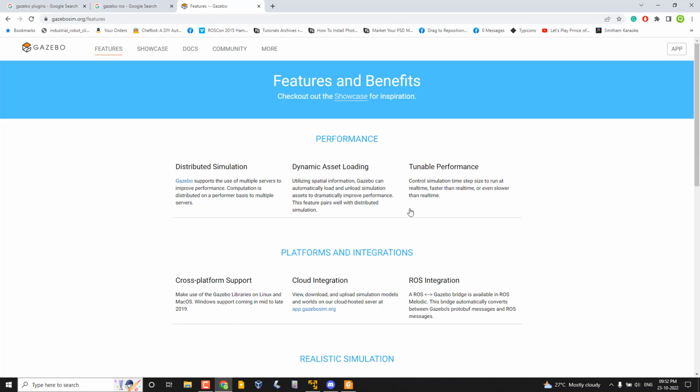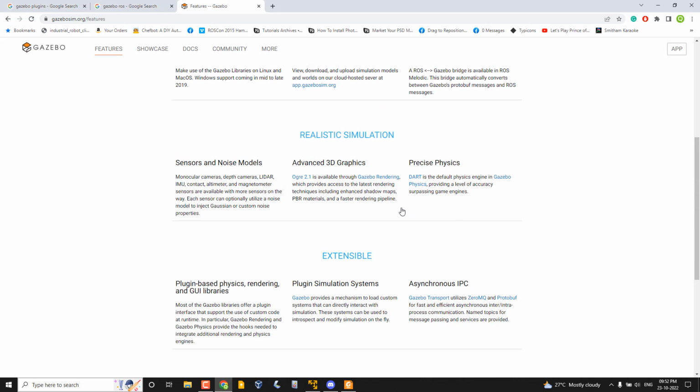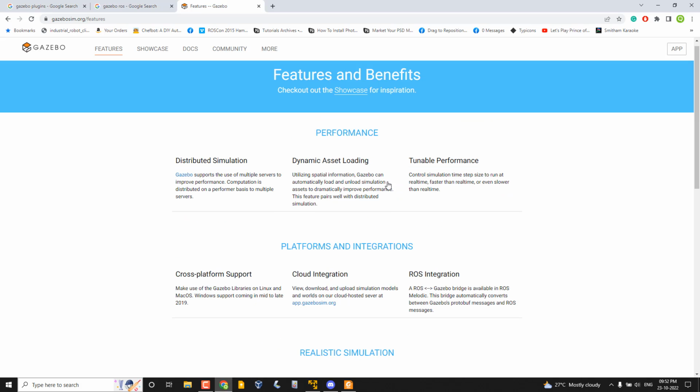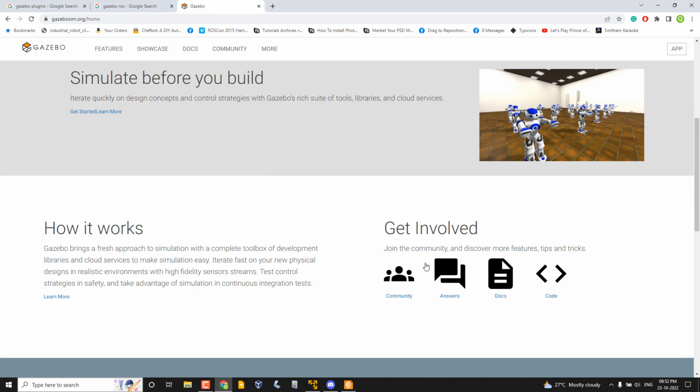So the question is, why should we learn Gazebo? That's a question, right? Because I already mentioned it's not very appealing. But there are some advantages as well. The first advantage I will say is the community. Because when you start with something, you need some support from the community.